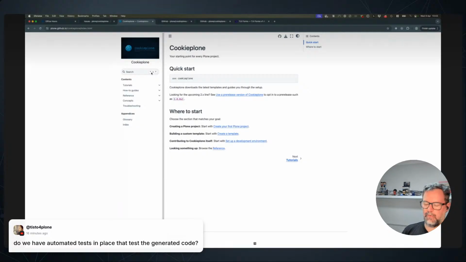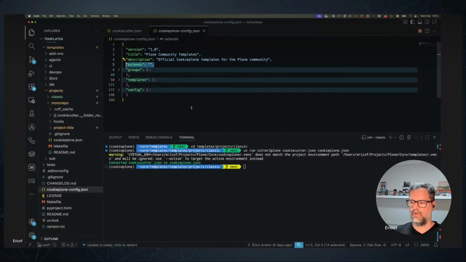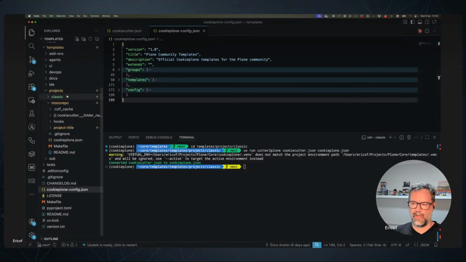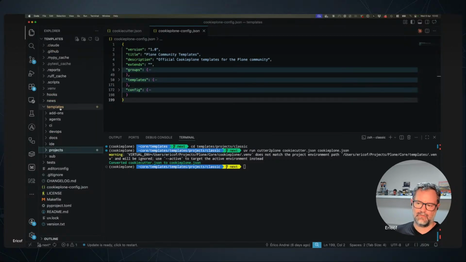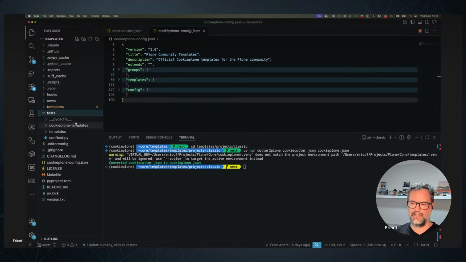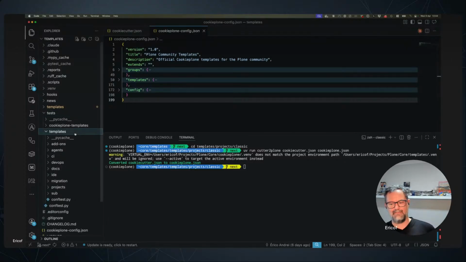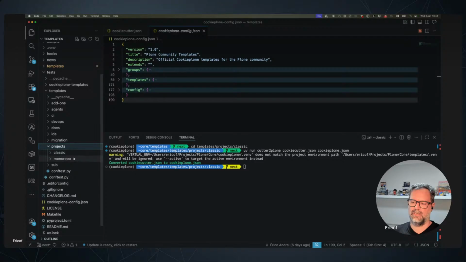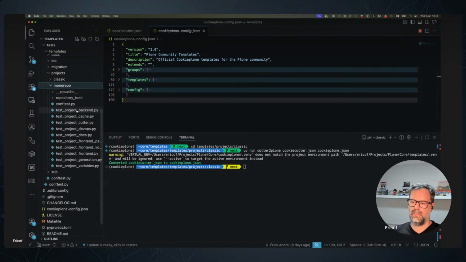That's a really good point. Thank you for asking that. One of the things is every repo, every template we add in here, there's a test for it in the test folder on Cookieplone templates, right? And the level of testing really depends on whoever is implementing. But for the templates, projects, monorepo, we have it in here.